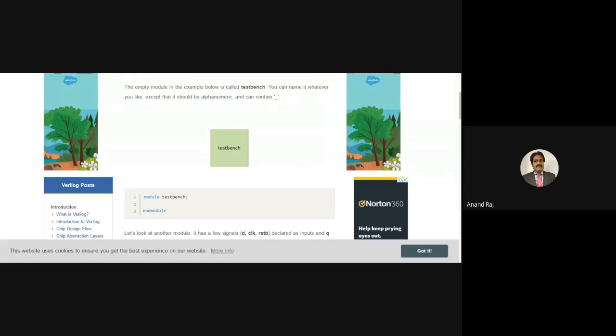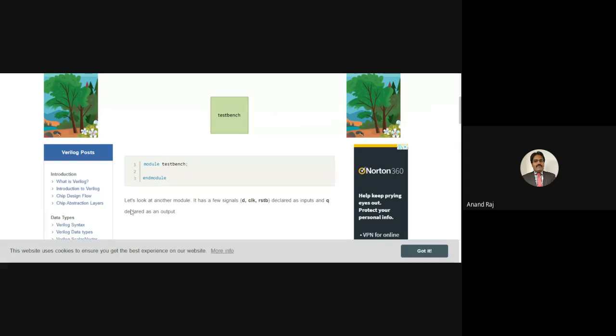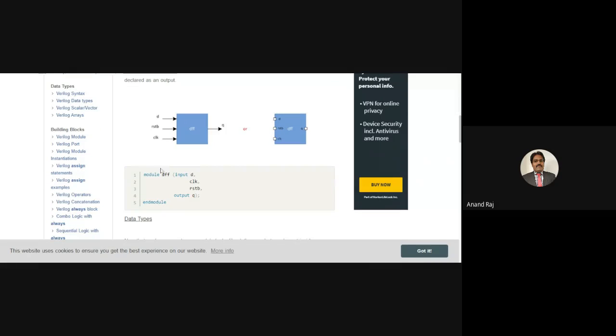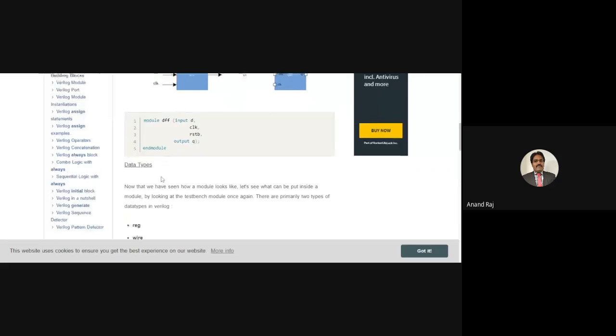We can define a simple module like this, as shown in the diagram here: module testbench, endmodule. Let's look at another module. It has a few signals like D, clock, and reset declared as inputs and Q as output. So you can see here I'm trying to define a D flip-flop with D, reset, clock, Q. In the same way you can write it in this fashion also: D, reset_b, clock, and output is Q. This is how we have to define the module inputs and outputs.